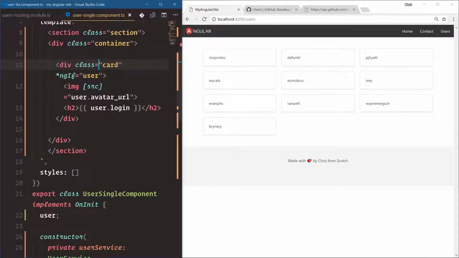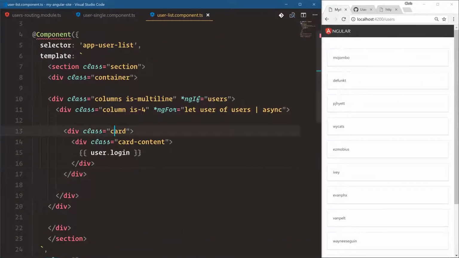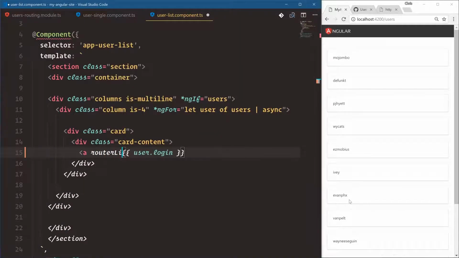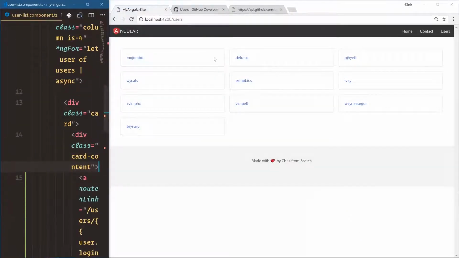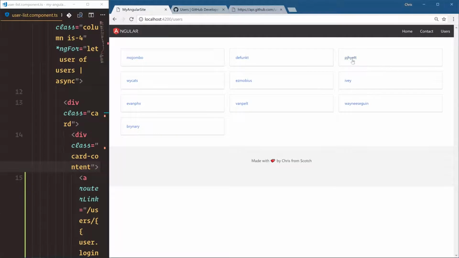User list component. We want this card to be, I don't know, let's make their name clickable. So we'll say a router link is equal to /users/user.login. And now it is a link with user/their username. So you notice they are all clickable. Van Pelt, cool, users.